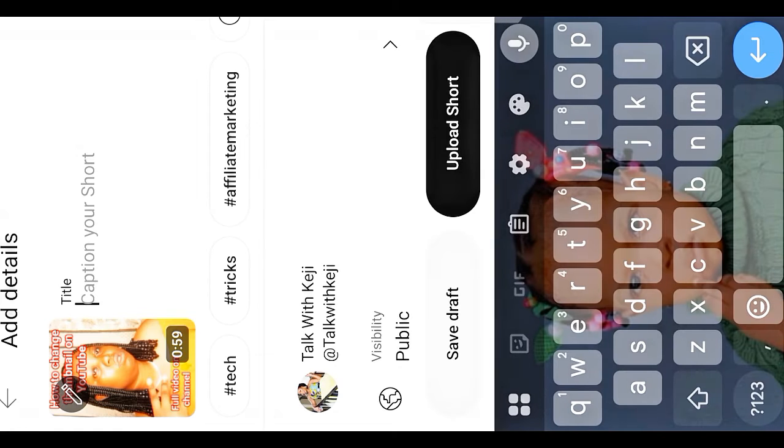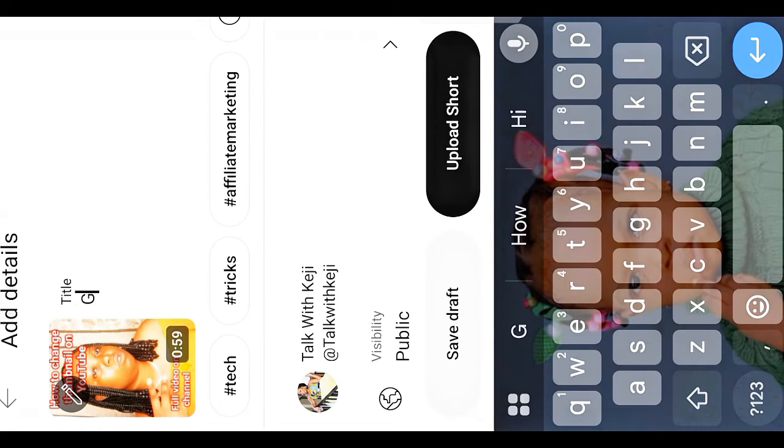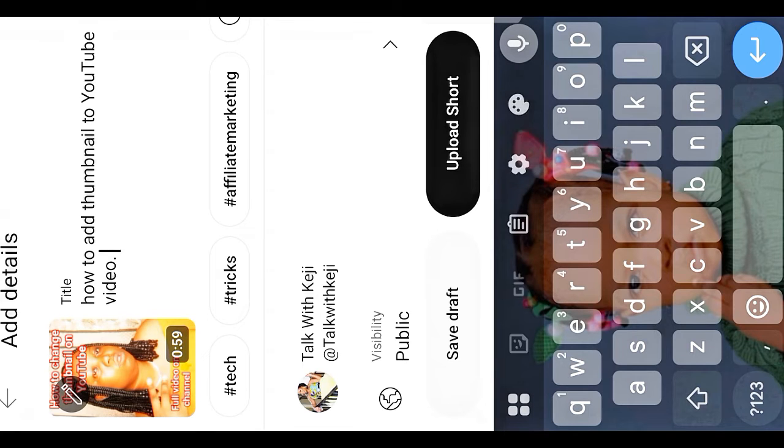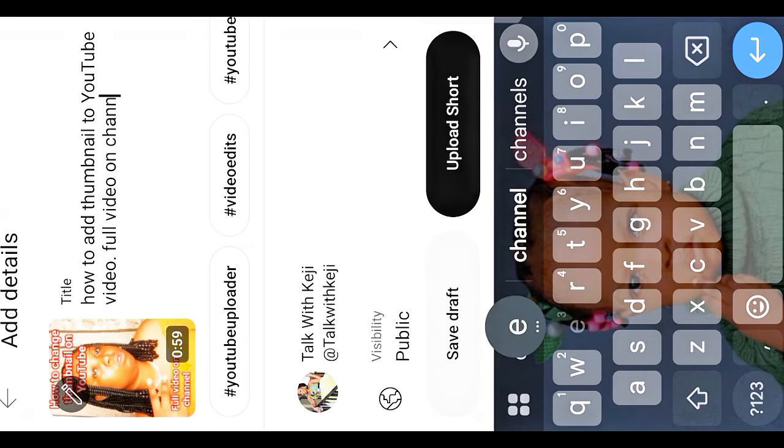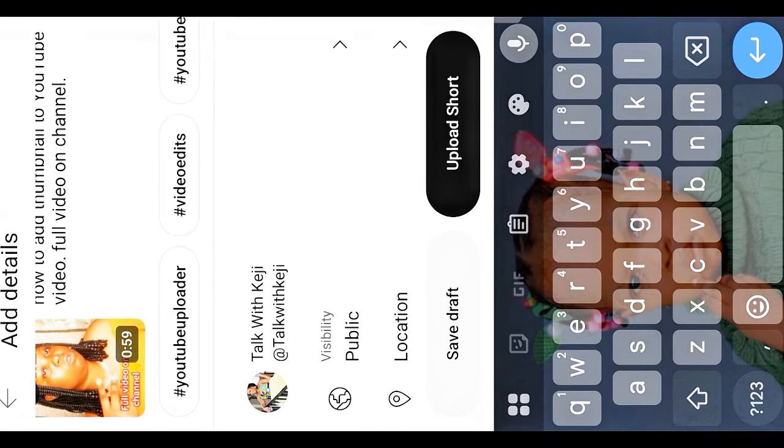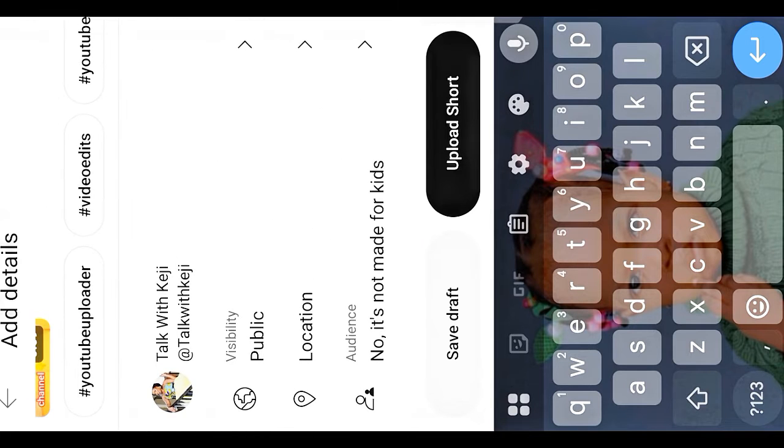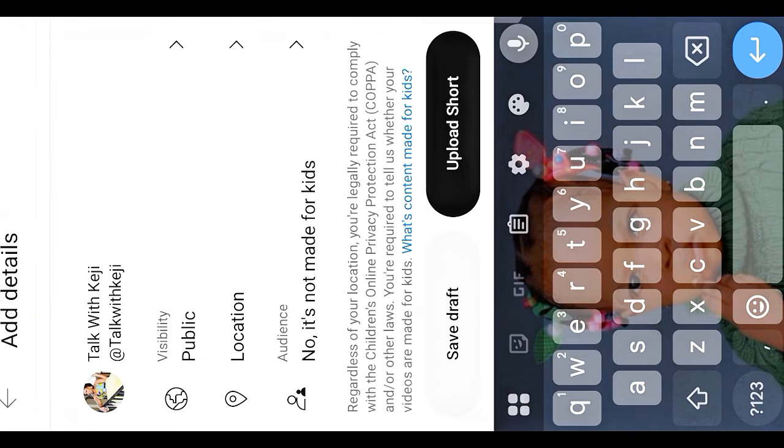Then you add your details. In this part you put your title: how to add thumbnail to YouTube video. You click on it, you type full video on channel. So it's perfect like this. So the next thing you're going to be doing is you're going to check the visibility. If it's public, it's fine. The location, you don't have to do anything there. No, it's not made for kids.